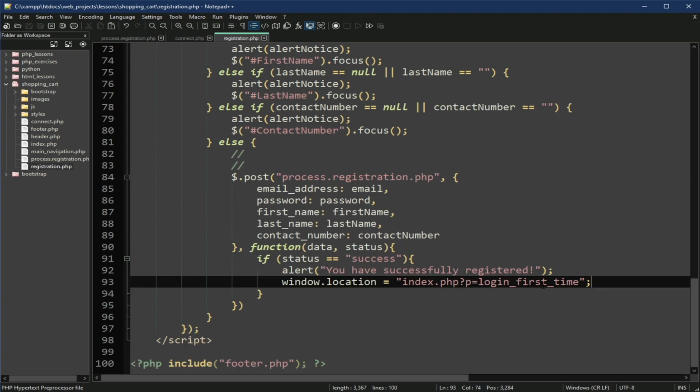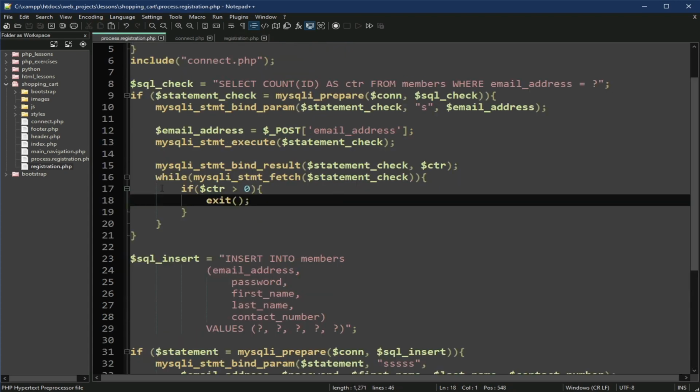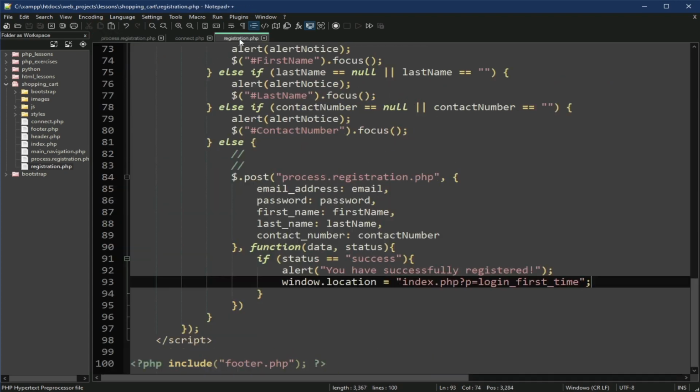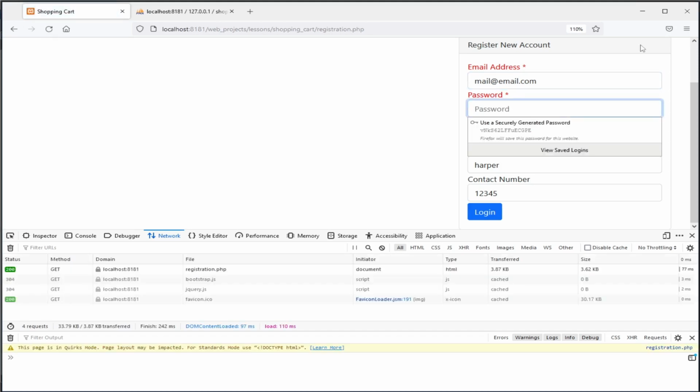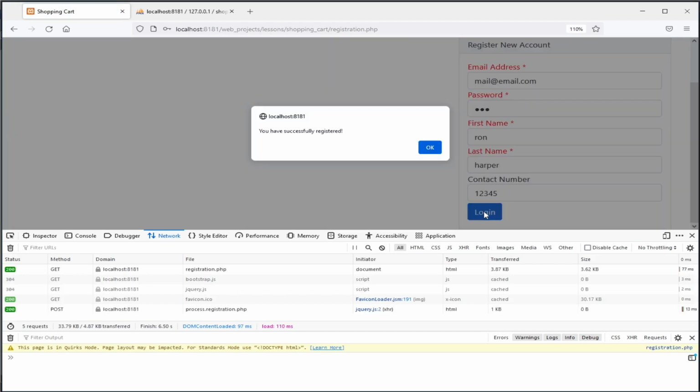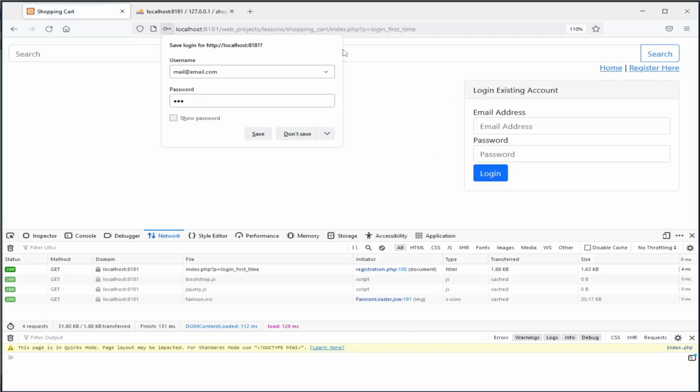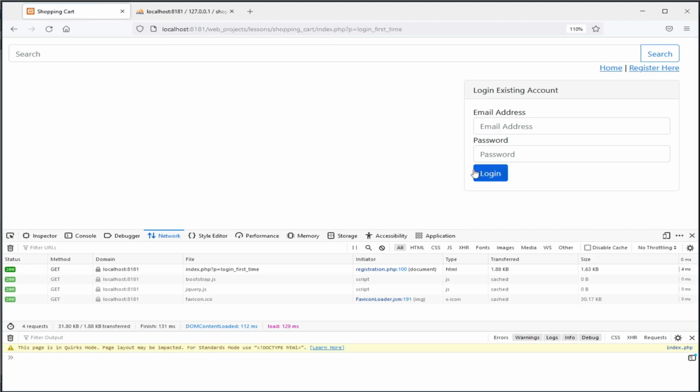Let's try to see if it's going to work. Window.location. So we already deleted what we had here. Then we added window.location. Now basically window.location will also enable us to redirect from one page to another using JavaScript. Okay, let's reload the page, mail@email.com 1, 2, 3, then log in. Click OK. So we are redirected to our login page. So we have here index p is equals to login first time.